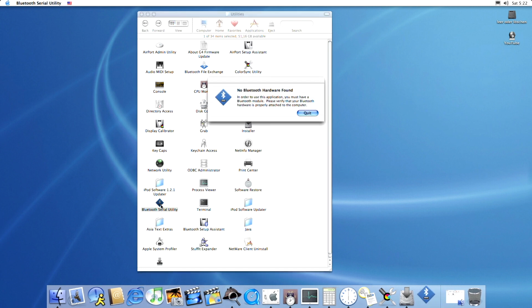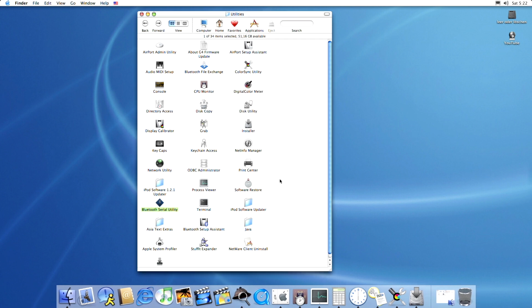Bluetooth serial utility. Yeah, this probably allows you to assign serial ports to Bluetooth devices, and then manipulate them serially via terminal or using an application, probably a GPS, for example.